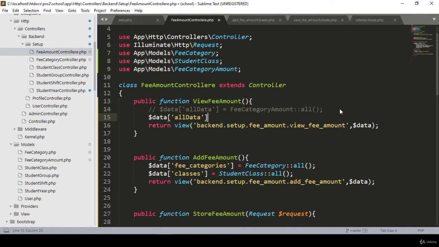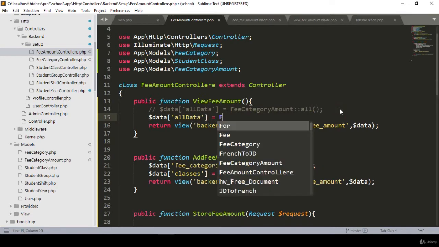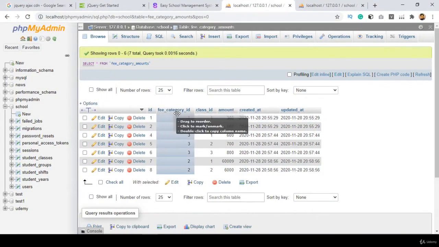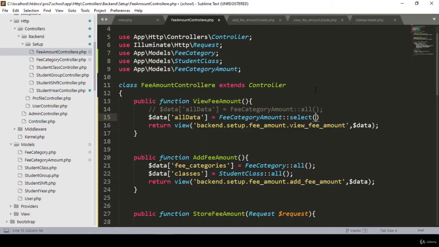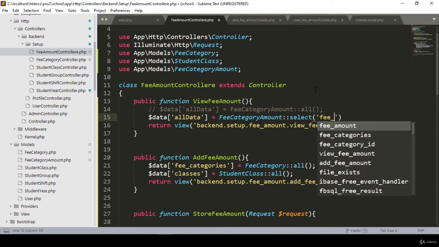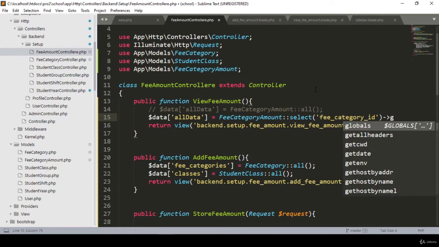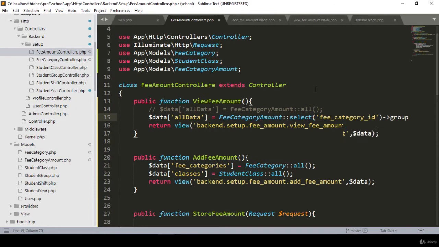With this all data, our model name is fee category amount. So with this fee category amount, I want to select a database field, the fee category ID. So I take fee underscore category underscore ID, right? That will be our database field. And I want to make this data a group by. That is another function, group and then by.